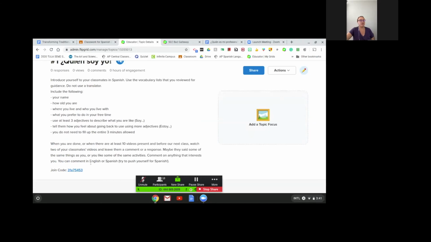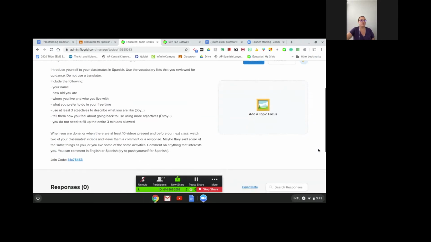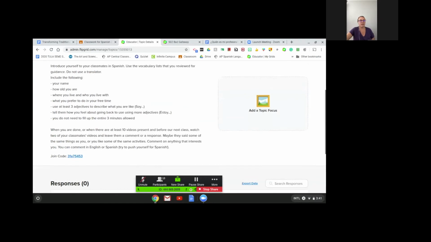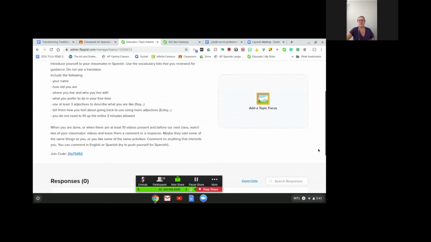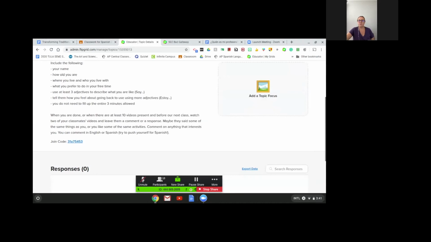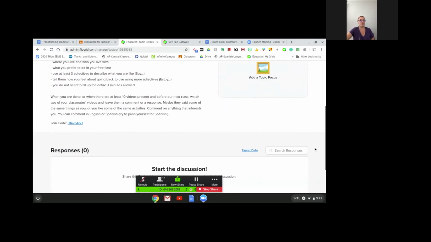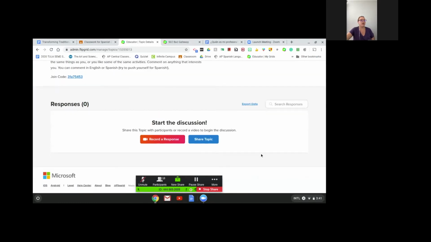I did give them an option to comment or respond in English because this is Spanish 2, and some students are still very shy, and it's like the second or third day of school. So I'd rather have them comment something good than not comment at all because it's in Spanish. So you can see there's 0 responses. And down here, the students have this button that just says record a response. I'm going to click on it. Hopefully it will participate.